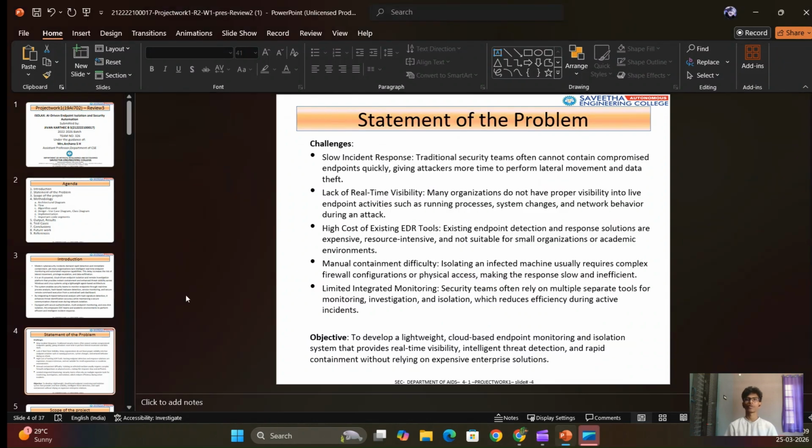The statement of the problem: let me start with the real-world problem this solves. Imagine a hacker gets into one computer on your office network. They don't stop there. They move from machine to machine, steal data, escalate privileges, and by the time the security team reacts, it is too late. Why did this happen? Because most teams don't have real-time visibility into what's happening on their endpoints.